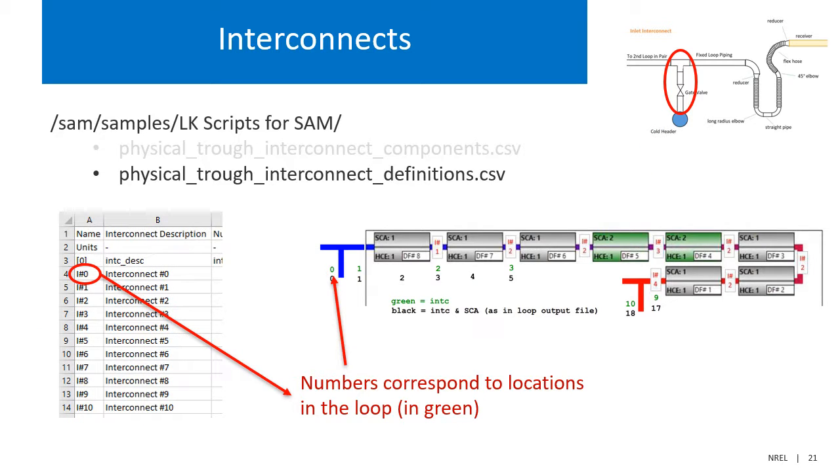The interconnects are defined in flow order: for the inlet, first half of the loop, crossover, second half of the loop, and outlet. The inlet interconnect, for this example at least, contains everything from the weldolet on the cold header pipe to the T connection. This is circled in red in the upper right and defined by the first interconnect definition in the spreadsheet on the left. In this example with 8 SCAs, there are 10 interconnects.